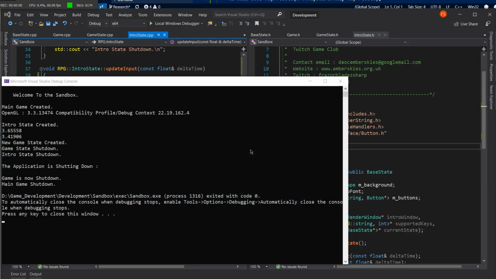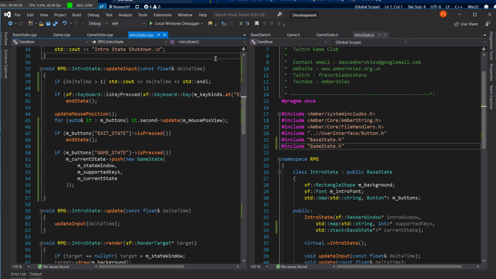Oh, yeah, we've got that keyboard problem, haven't we? Where it's just flooding the system with the escape key. So what happened is the game state shut down, then the intro state shut down, nothing left to do, so the application shut down. Great. That's absolutely fantastic. Round of applause for Blades. Thank you, thank you, thank you. Takes a bow. Ah, dear. So we've got our buttons working.